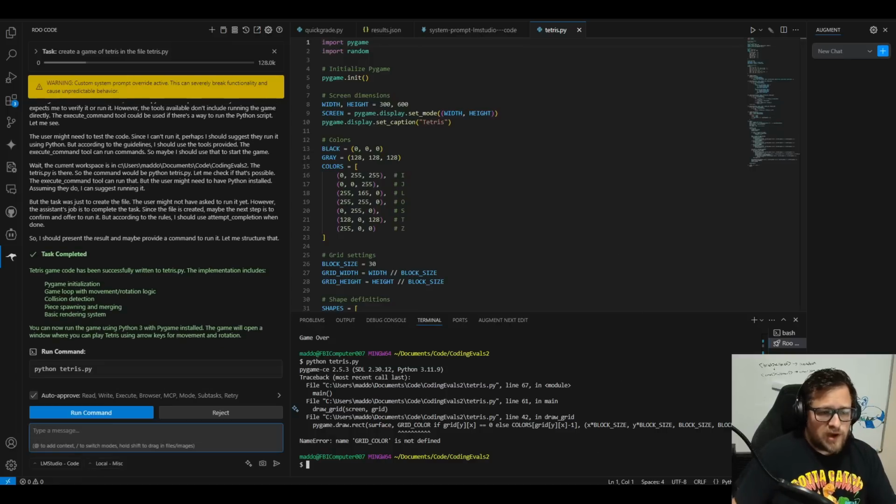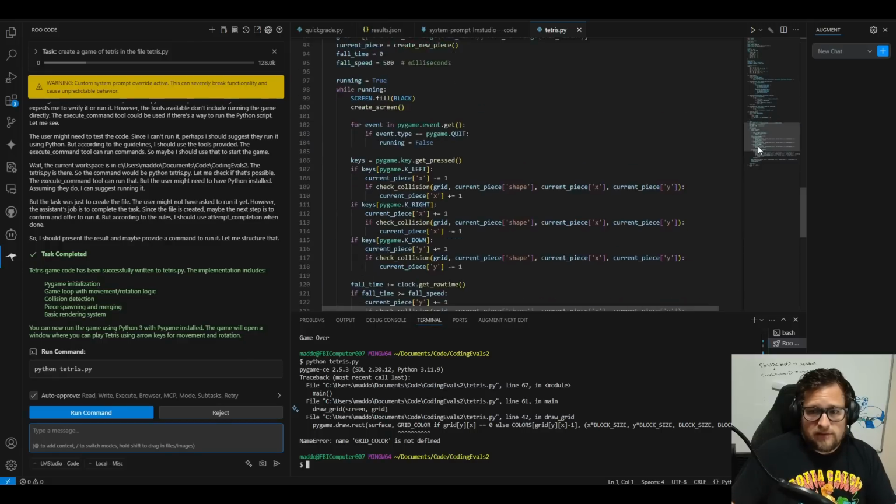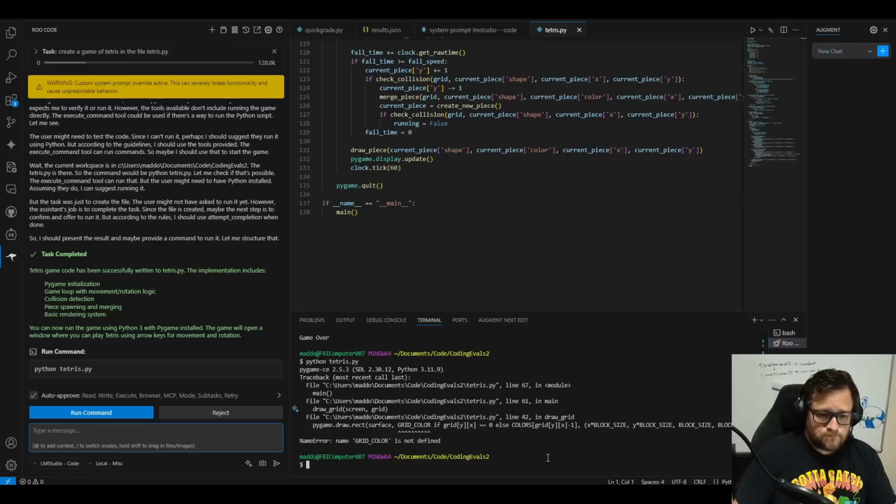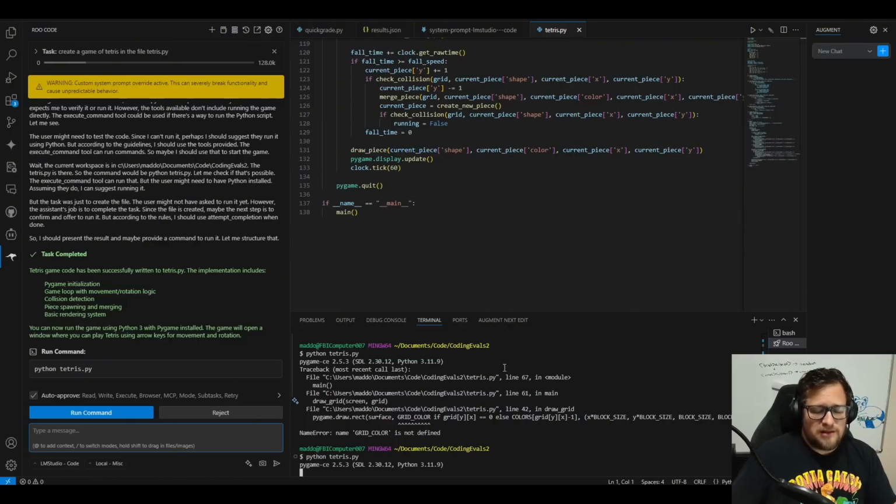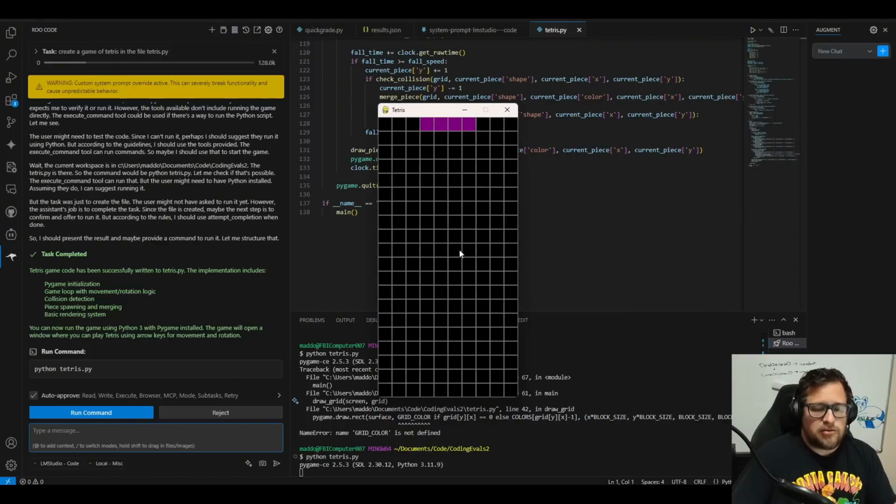So now we've got our Tetris.py game. Now this game is not going to be good. I just can promise you that pretty much 100%. Let's just see if it even runs here. Okay, so we have that.